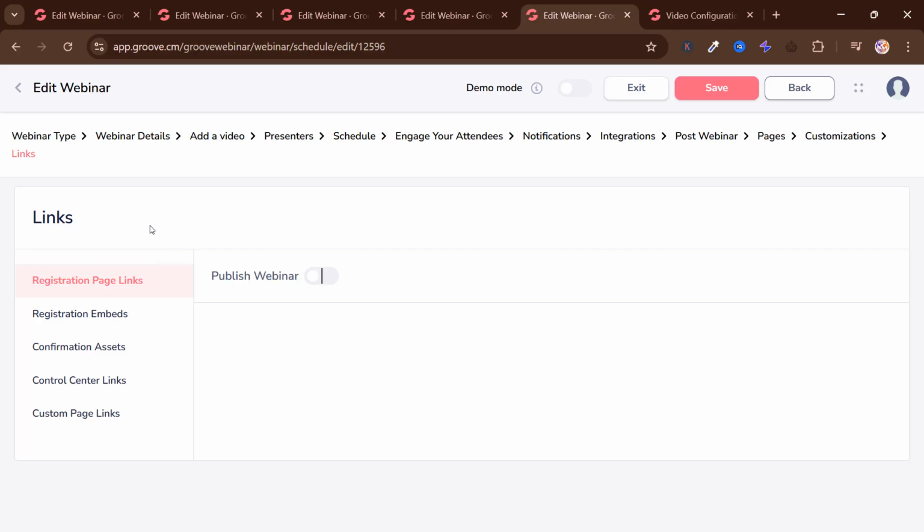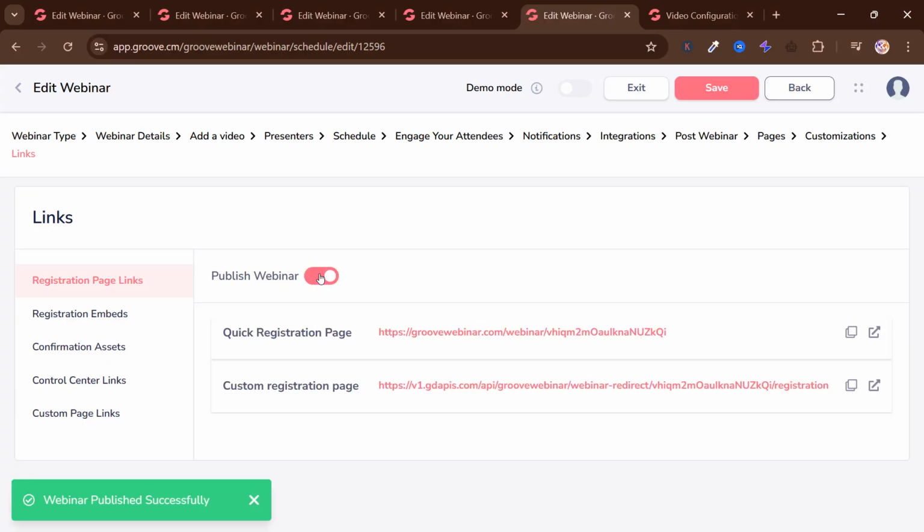Now you have all the links to a registration page, your registration embeds, confirmation assets, control center links and all that. And you can publish the webinar now. So when you click this button, then it's live. Let's just publish this right now. So now this is the registration page. You'll have to copy paste that and use it wherever you want to use it.